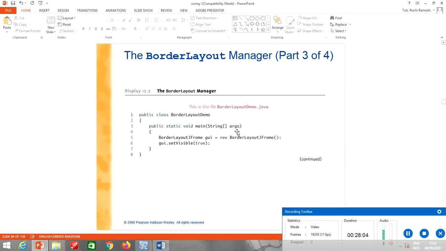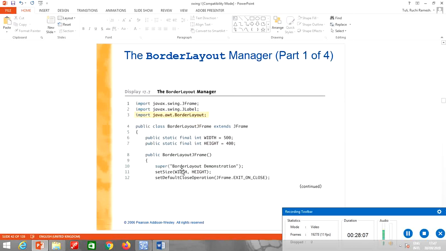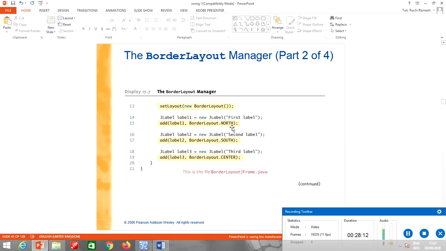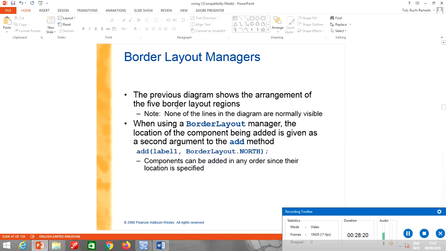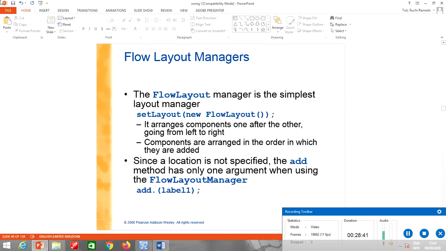I have not done the same program. You can look at it. They have just created the label, just like I created the buttons, and they added the label in the north, south and center. Alright, the previous diagram shows the arrangement of the 5 border layout regions. None of the lines in the diagram are normally visible. So when using a border layout manager, the location of the component being added is given by add, name of the component, border layout dot direction in which you want to add that component. So this is how you can specify.